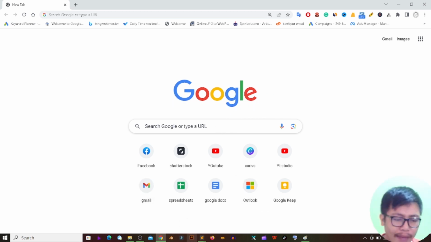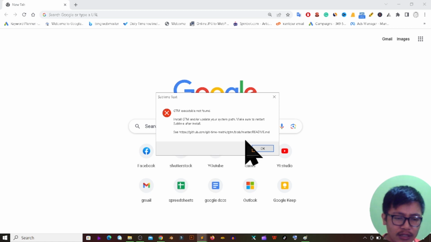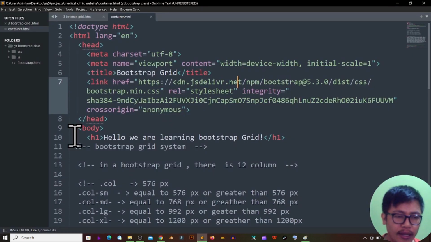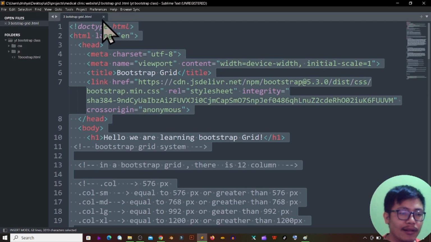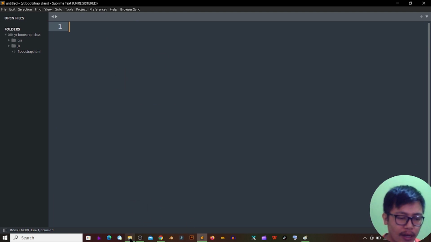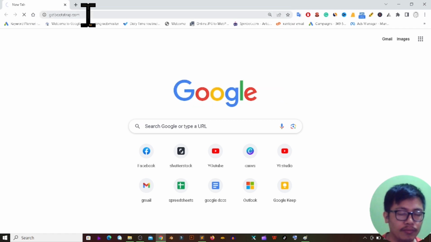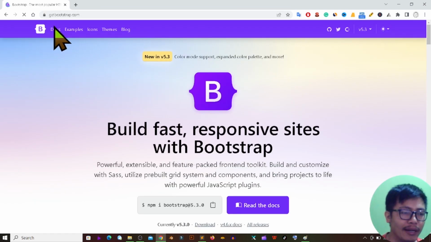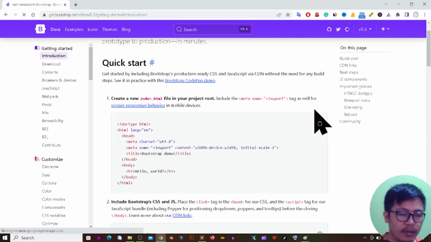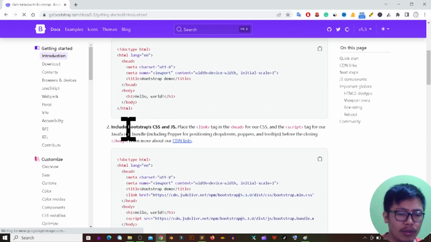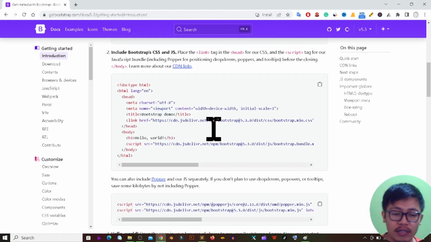So first of all, I'm using Sublime Text here. And after that, I'm closing this file also. Now I am just going to the browser and typing getbootstrap.com. After that, I'm clicking on Docs. Then you have to include the Bootstrap CSS and JS. I am clicking on copy to clipboard.